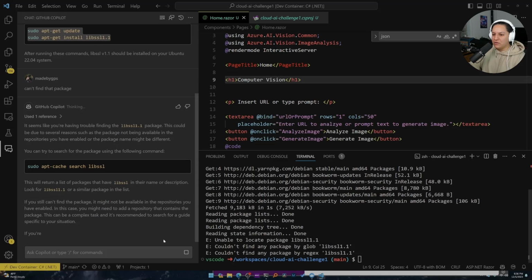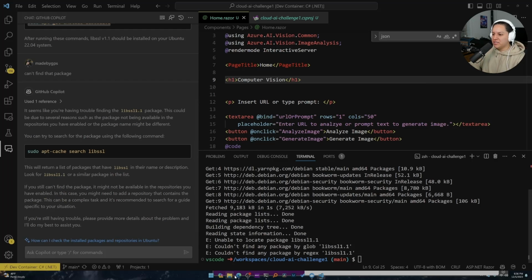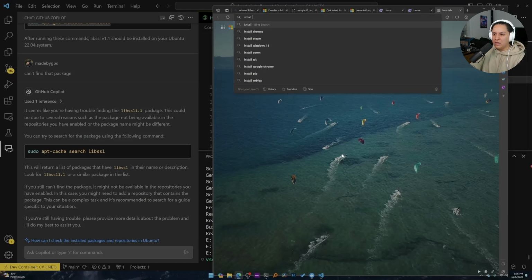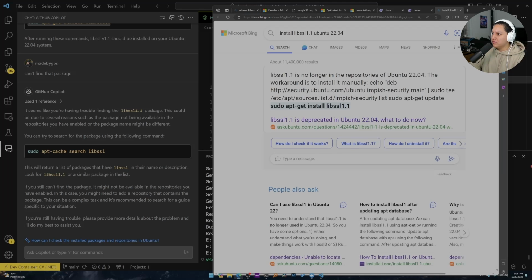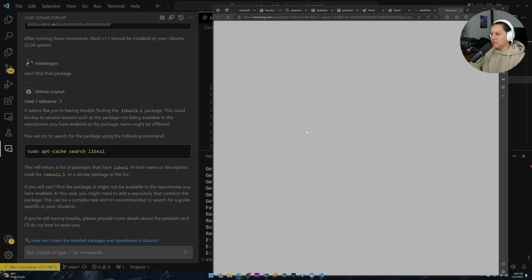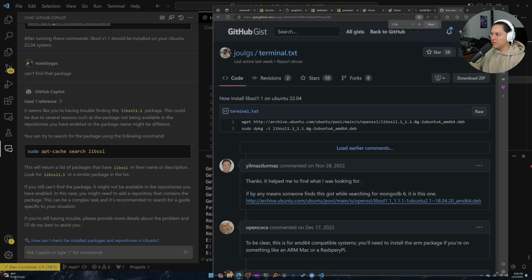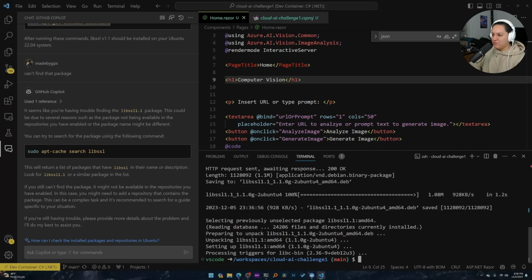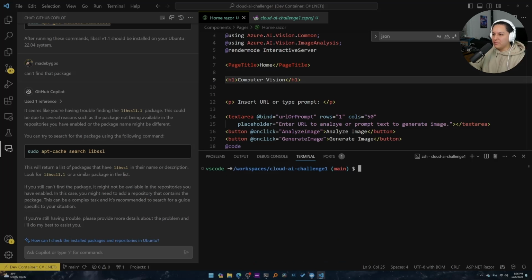We might have to resort to good old internet search for this. Okay, so install libssl 1.1 Ubuntu 22.04. I think it was created. Yeah. Install. Oh, here's something that might be useful for us. Perfect. Config stuff, man. Config stuff. All right, I think that worked.